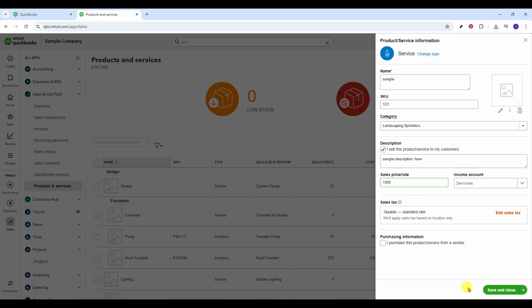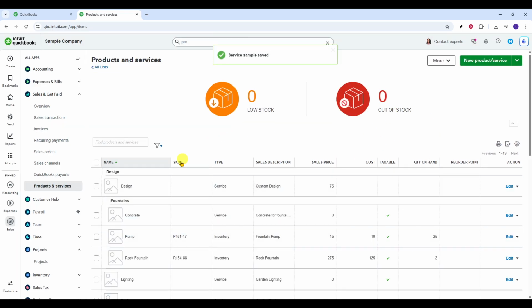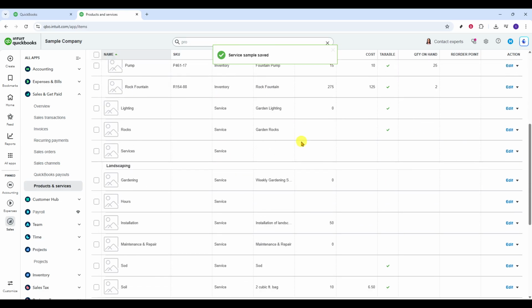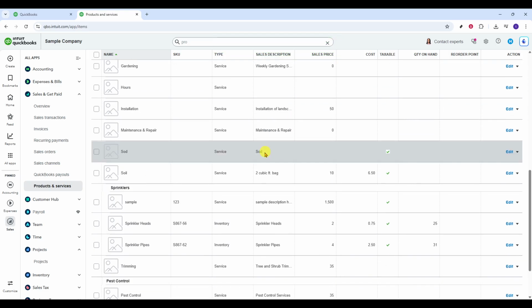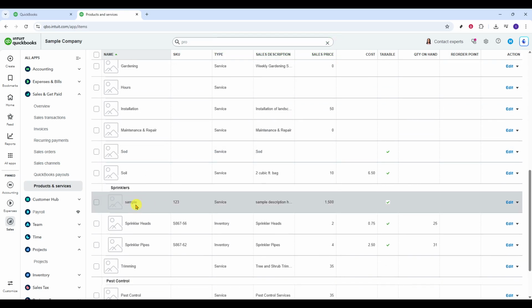Your new service is now in the Products and Services list and ready to use. The next time you create a sales order or any sales form, select this service from the Product/Service column. QuickBooks will pull in the name, default rate if you set one, and post the revenue to the right account. Repeat these steps for each service you offer and you'll have a clean, consistent catalog that speeds up sales entry and improves reporting.